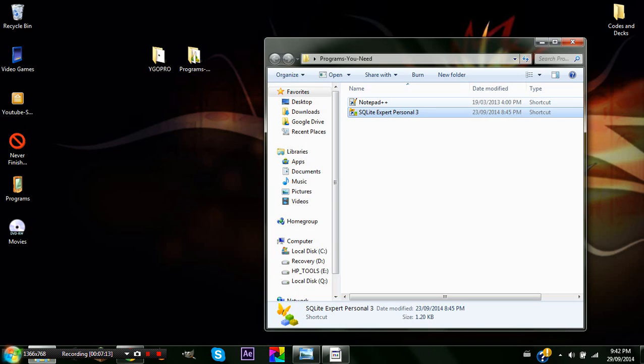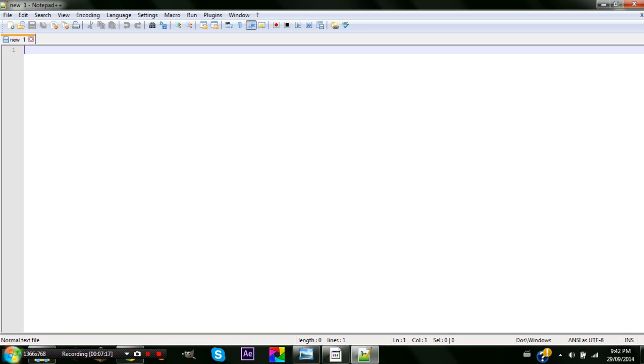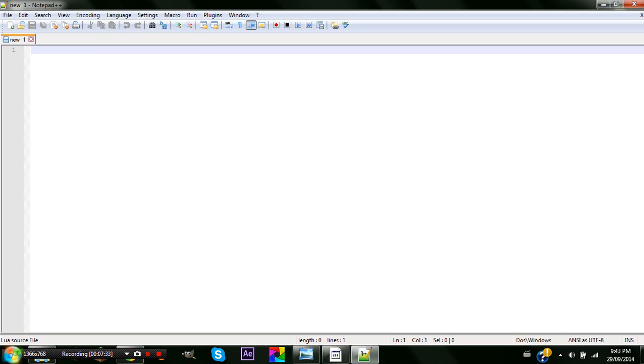The last thing now is Notepad++ or Lua Editor. Lua Editor will just open up, and you'll be able to type in Lua code. Notepad++ is a little different. As you see in the corner here, this is a normal text file, so it's treating it as a regular file you'd make in regular Notepad. To change this, we're going to go to Language. We will scroll down to L, and you'll see Lua. Now this is a Lua source file, and you can code in Lua.